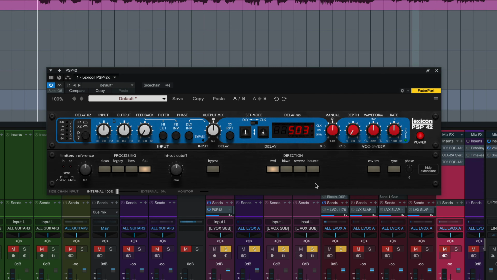We've got 4 different direction buttons here. Forward is the default state, which means we are reading and writing in the same direction. When we choose backwards here, we have the opposite direction of forward, of course. Reverse are reverse delays, and bounce is alternating between forward and backward delays. The envelope invert here sets the envelope follower to inverted mode, which is a compatibility mode of the original PSP42 plugin.